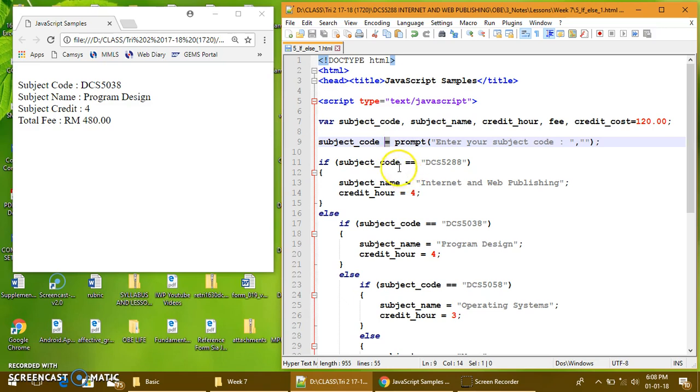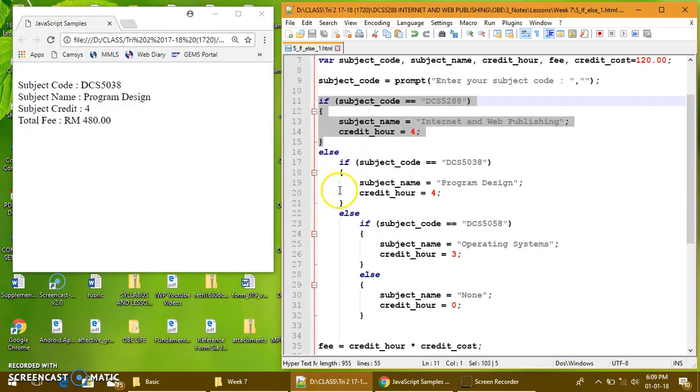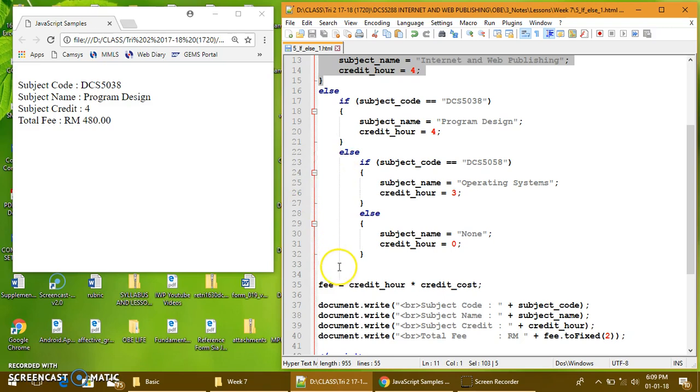Okay, so if the subject code is equivalent to DCS 5288, I will take the subject name, which is Internet and Web Publishing, and the credit hour, which is 4. I'll take it out, and I'm done. Okay, so it won't go to the else, because once this is true, I'll take the item over here, and then straight away I will terminate the if statement. Straight away I'll come here. I won't go through the rest.